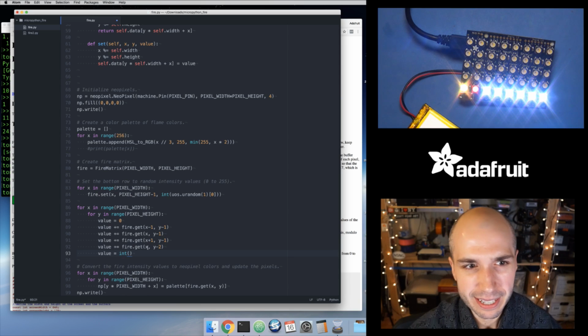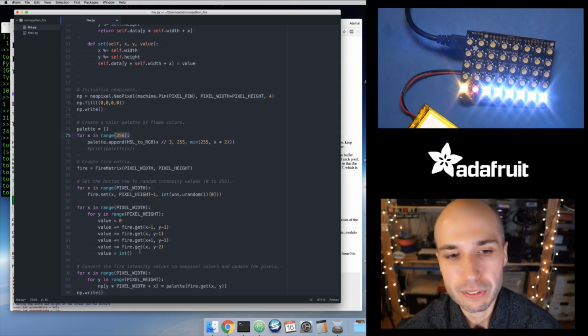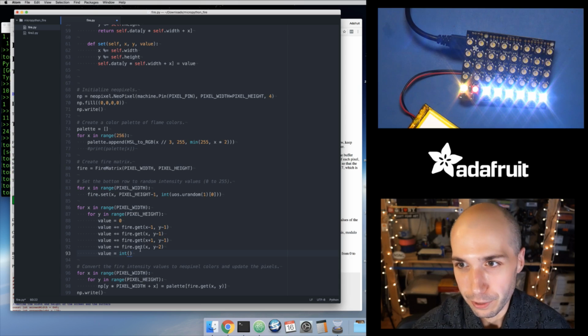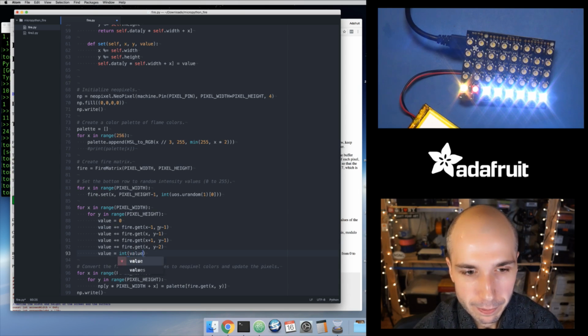I can't index into my palette with a value like 2.7. It has to be either 2 or 3; it can't be in between. So I want to make sure that I convert this into an integer, because remember, division in Python is floating point. So I can say value divided by, how about 4? This is going to divide by 4, but it's going to be floating point division.